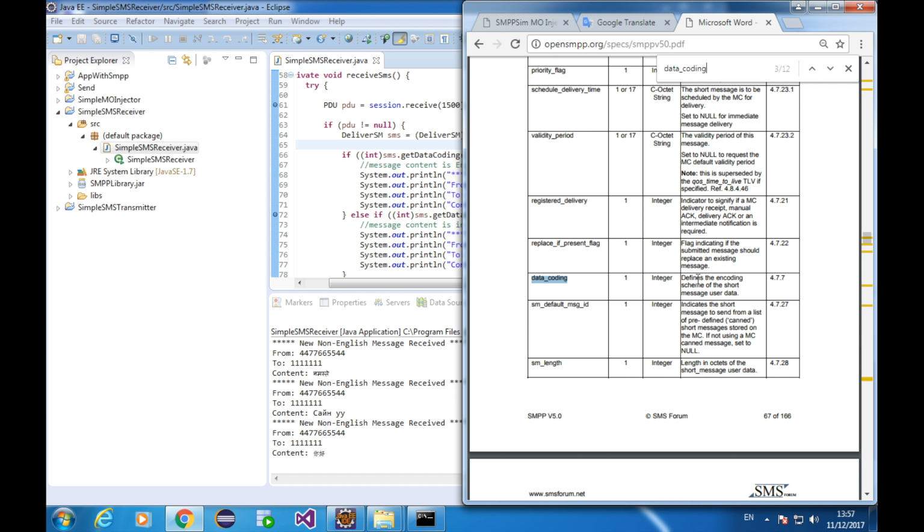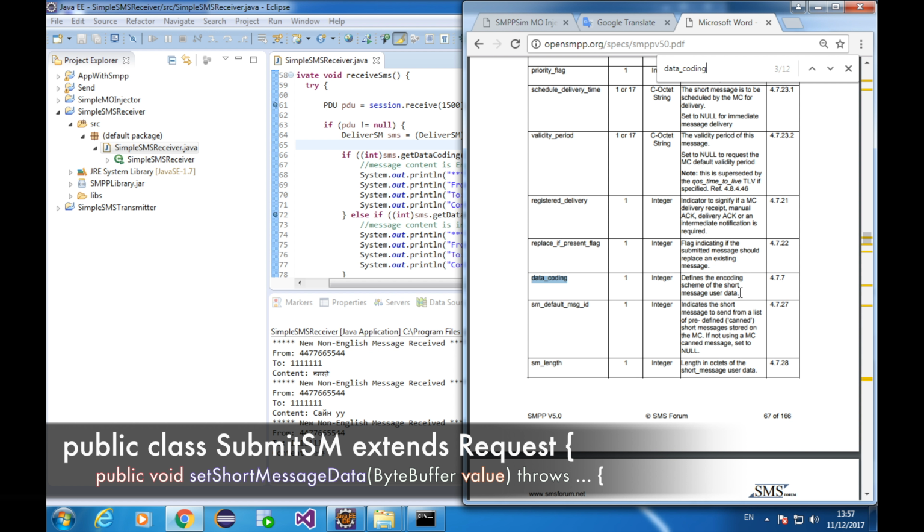It says data coding defines the encoding scheme of the short message user data. As we learned in the 6th lesson, ESME sends PDU to the SMS center. The PDU contains the short message data. If you ever seen the source code of the SMPP library jar, you find submit SM class has a method set short message data. I'll give a link in the description. This data is encoded maybe with UTF-16 or ASCII, something like this. So the parameter data coding tells how this data is encoded.